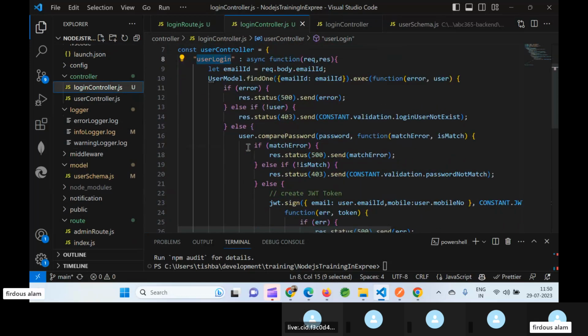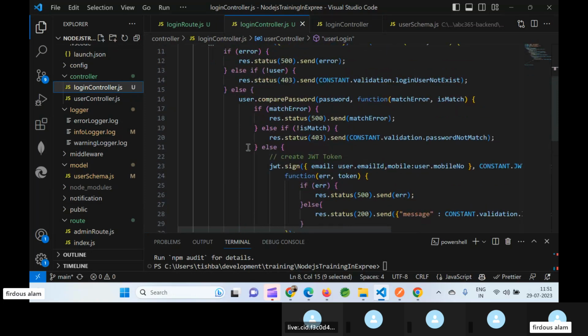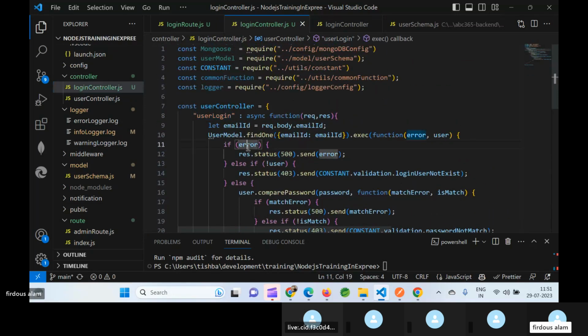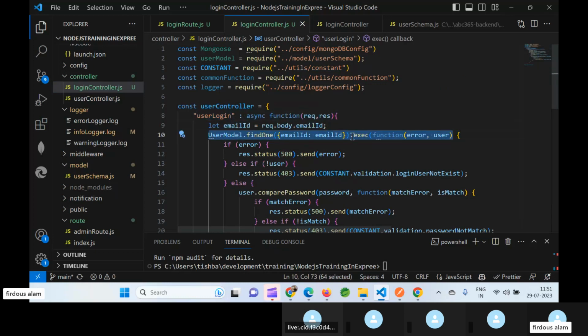See what I did. I tried to do different kinds of validations. First, whenever we are logging in, I check whether the email ID is present inside our database or not. So first I run this find query, where I provided the email ID which I got from our request body.